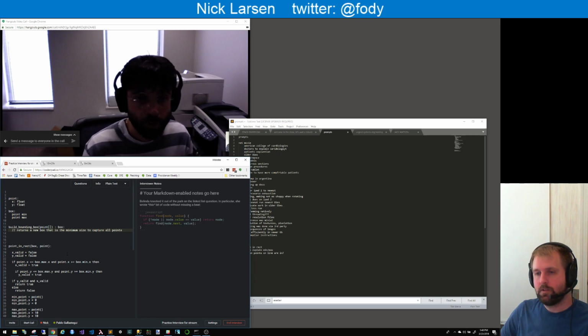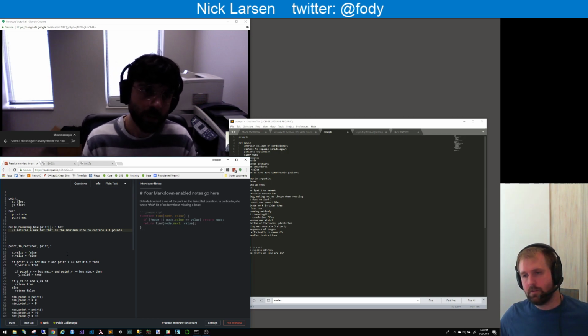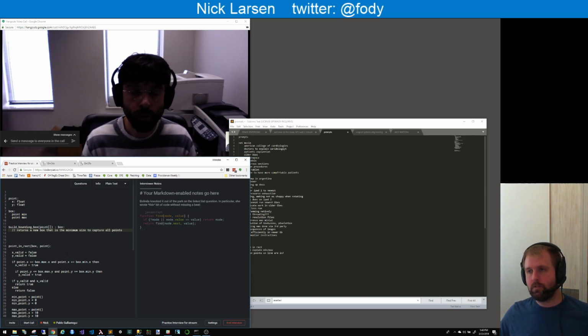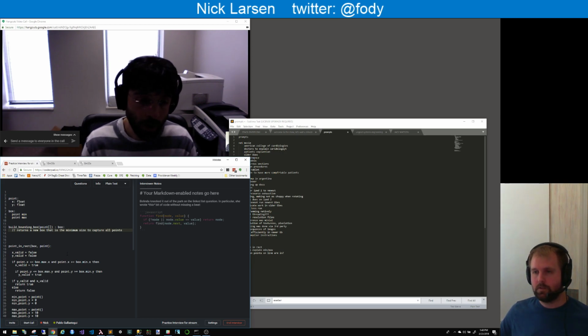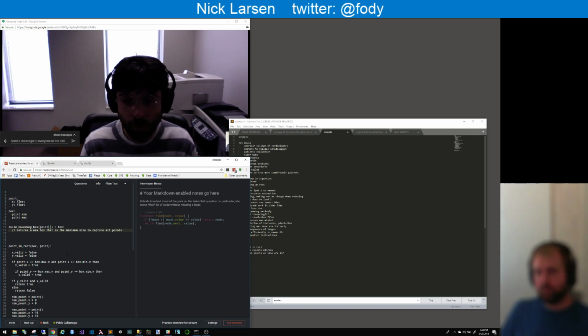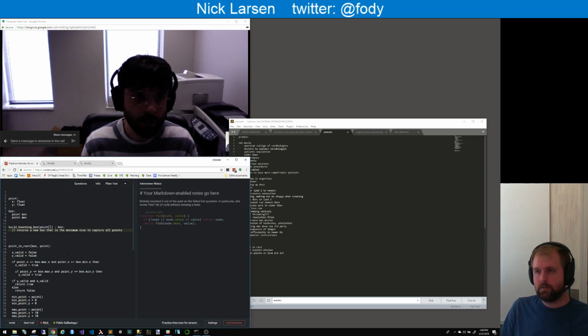So basically the approach that I would take for this would be to go through all the points and capture both the minimum x and the minimum y and the maximum x and the maximum y for all the points. And then the bounding box would have a min point equal to the minimum x and the minimum y, and a maximum point equal to the max x and max y. Okay, great. Let's go ahead and do that.